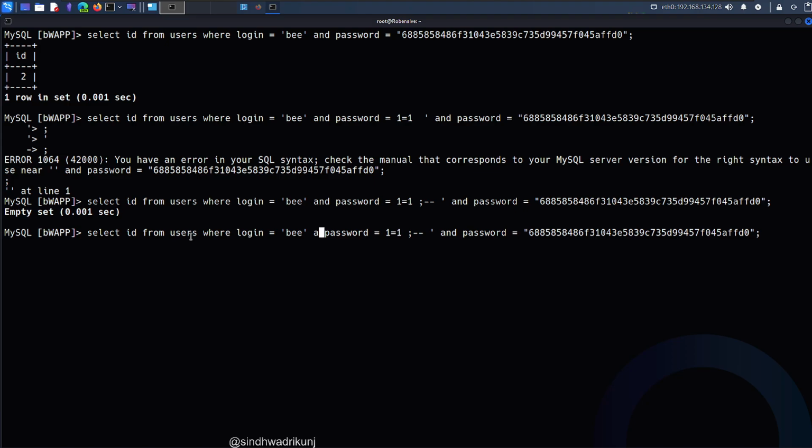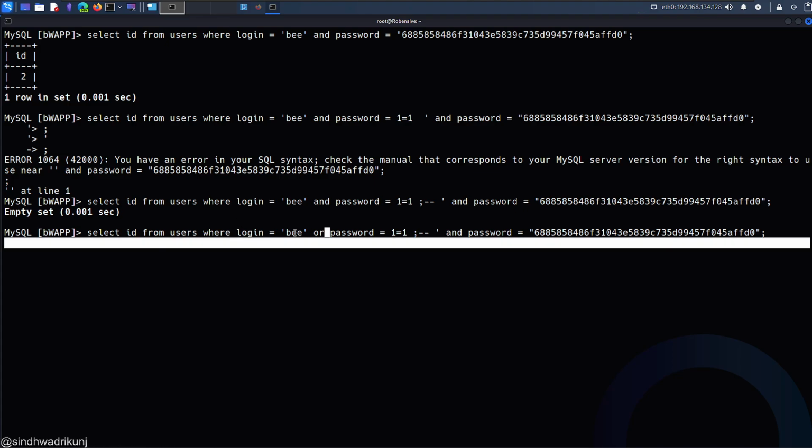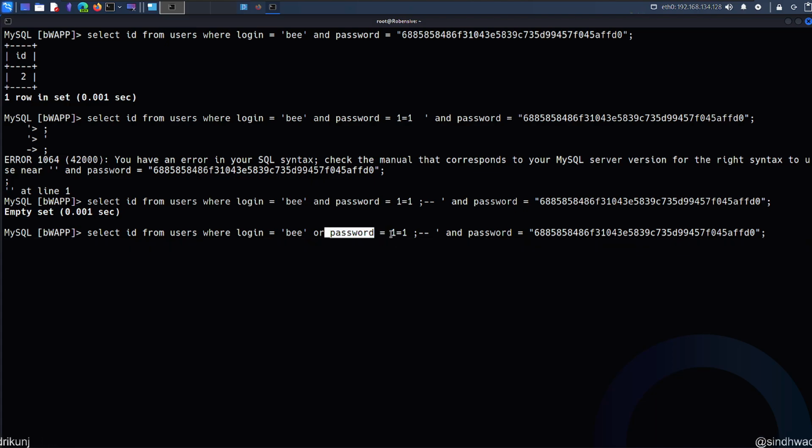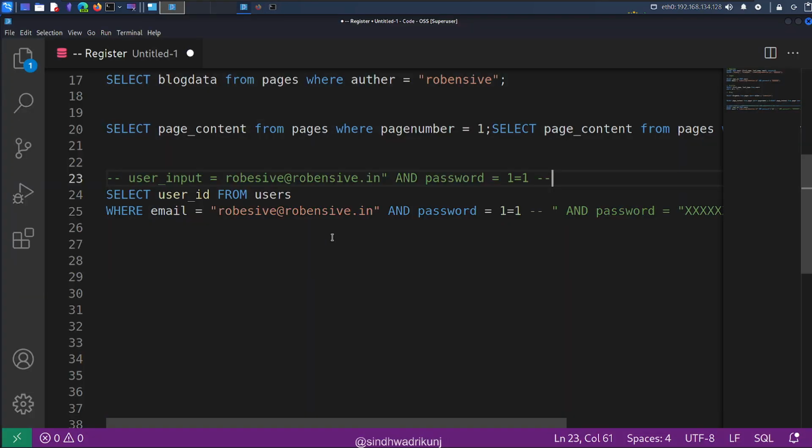Or what else you can do? You can just apply or here, which means that it is going to compare either one of the cases, where login is equals to b or password is equals to whatever you specify here. So this time it worked, where the login actually worked and the password was falsely validated here. So either one of the cases did work. So there are two different ways. One you can use with the and, and the other one is using the or.